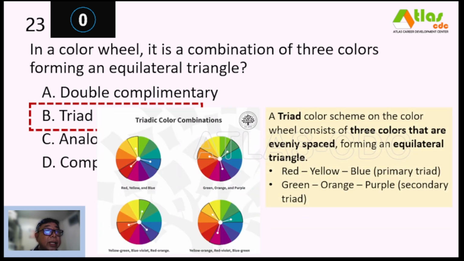So a triad color scheme on the color wheel consists of three colors that are evenly spaced, forming an equilateral triangle. For example, the primary triad will be the red, yellow, and the blue. And the secondary triad, or the secondary colors, will be the green, orange, and purple. Other triads will be yellow-green, blue-violet, red-orange, and we also have the yellow-orange, red-violet, and blue-green.